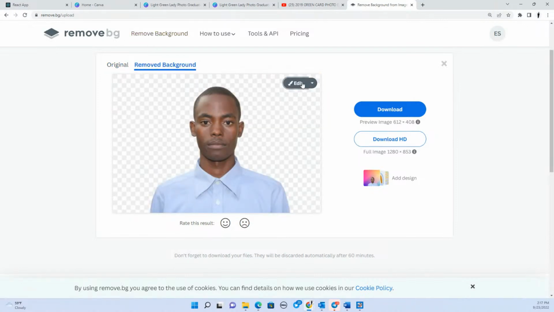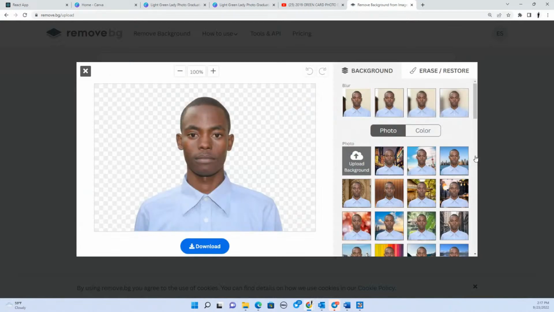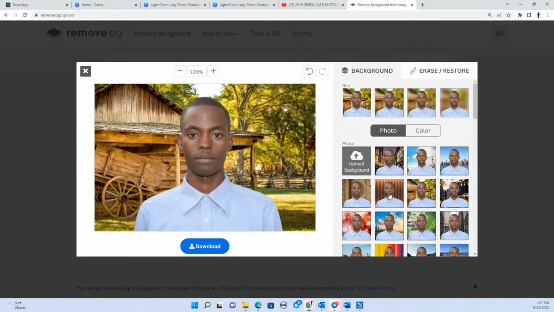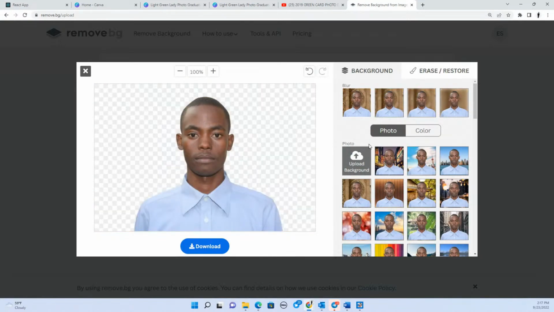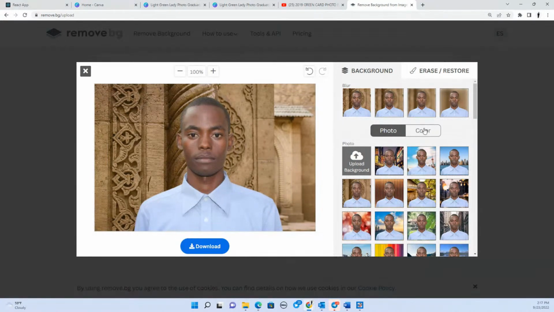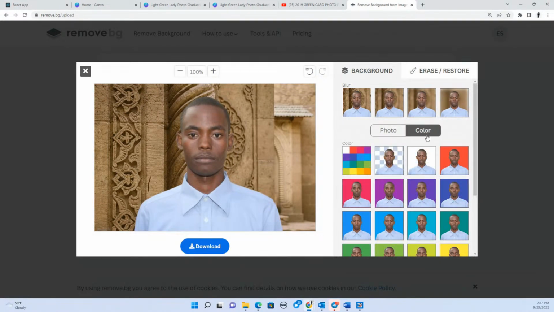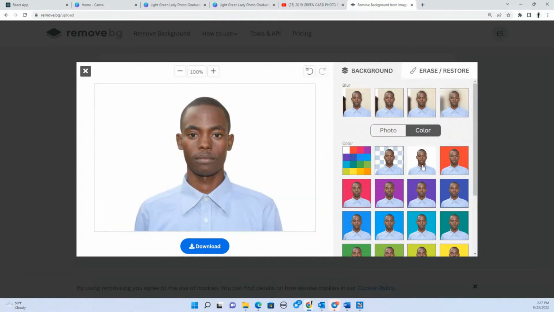But I come here to the word edit, and it will give me the option of a different background I want to change to. I can change to any background. So instead of this photo, I click the word color and I choose white as the background. But this is just to remove the background, not to set the measurement.